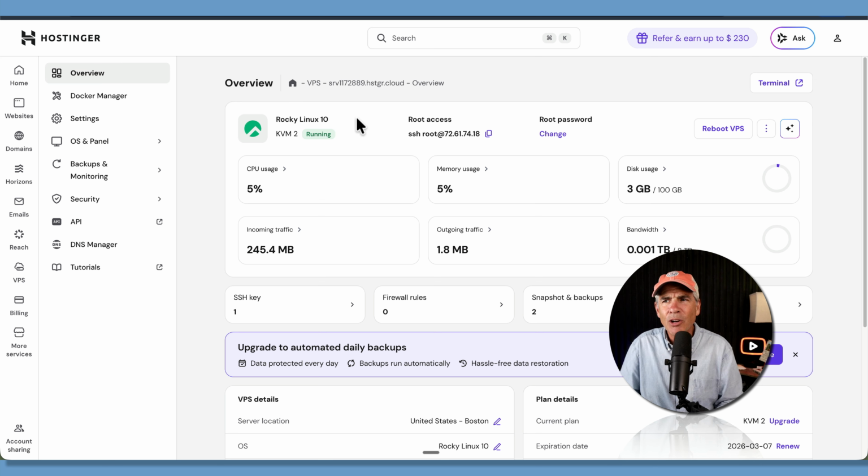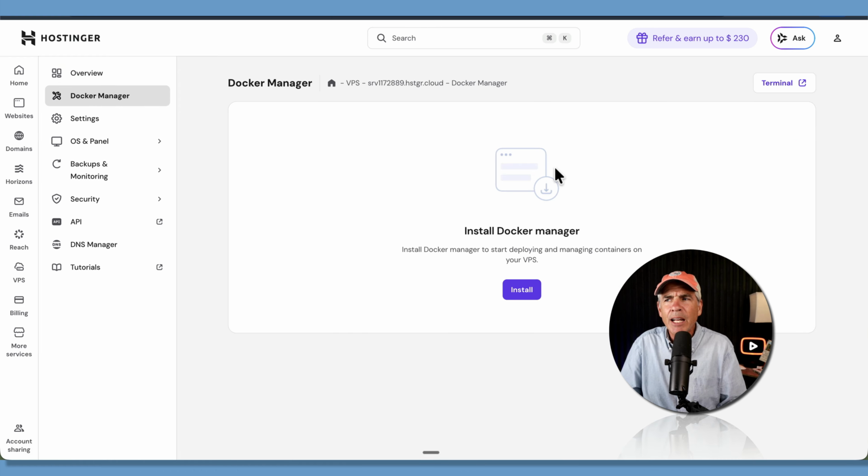What in God's green earth is Rocky Linux 10? I thought N8N was going to be installed when I signed up for my VPS. So maybe you go to Docker Manager looking for N8N, and that's empty. Don't panic. You don't have to reinstall everything. You don't have to sign up for a new VPS. You just need to change the operating system.